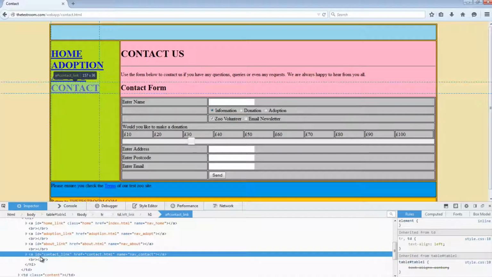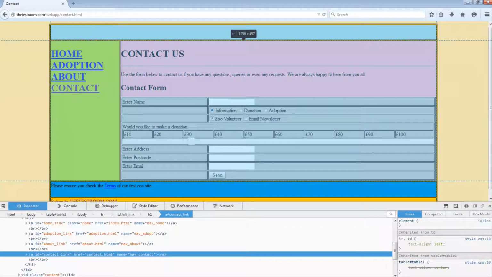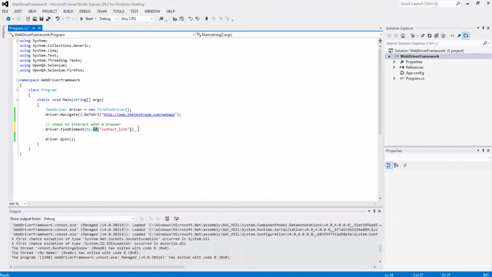ID is one of the few attributes which is by definition unique. So if we say something like by ID, this value here should really only be referring to a single element on that page. So now we have means of finding an element, which is good. This now helps us to bridge the gap of how do I find an element on a page.